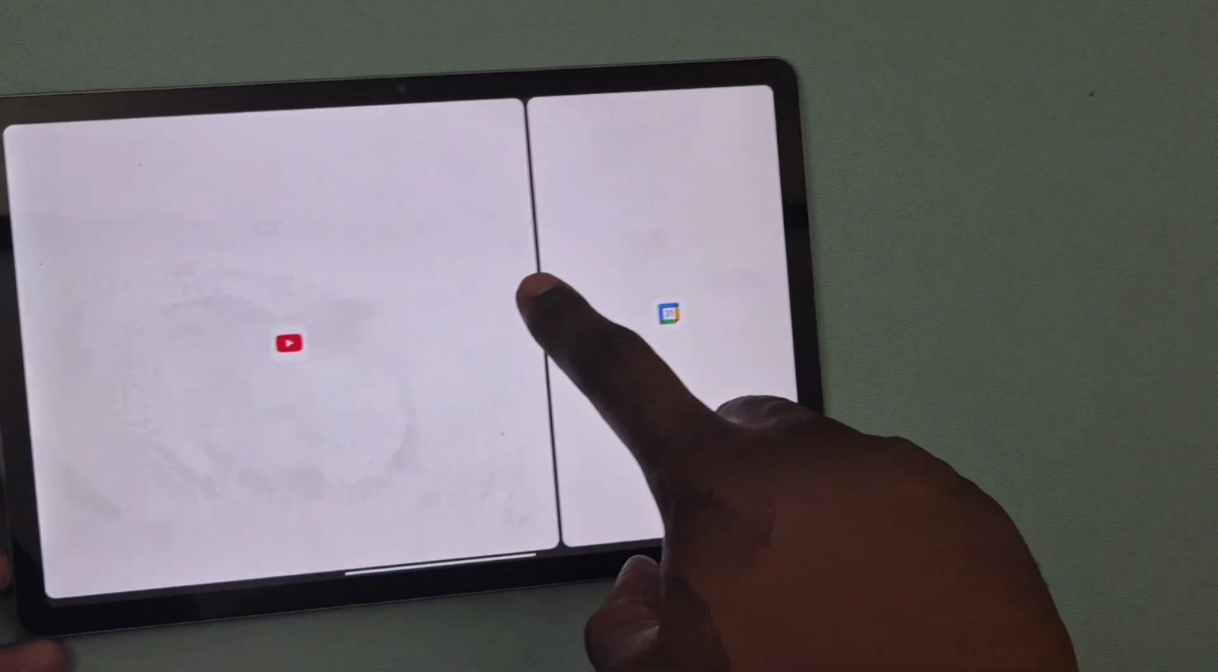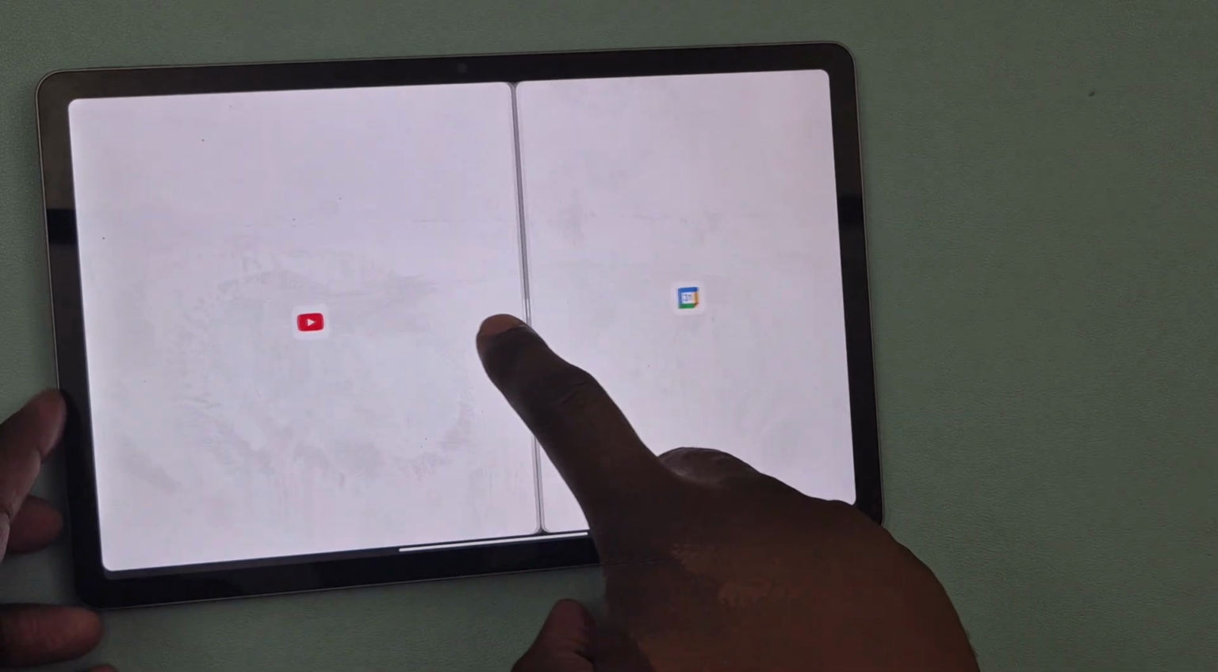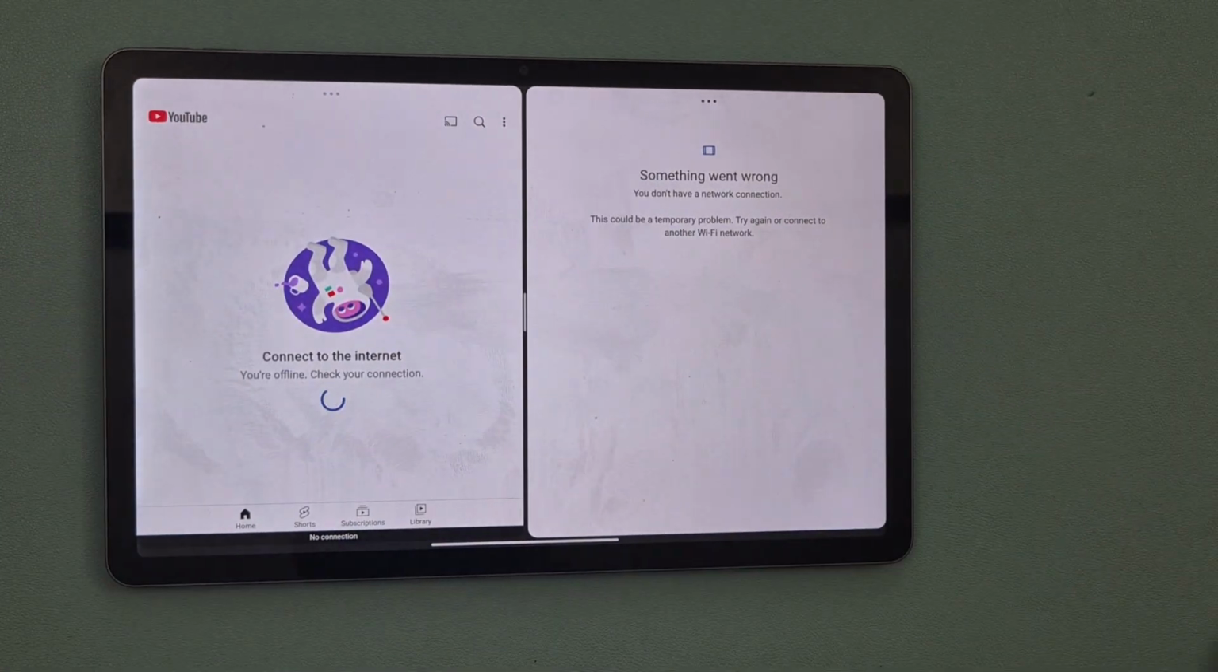Again, you can slide from the left and the right here. Pretty simple. And that's how you do split screen here, the two different ways on the Lenovo tablet.